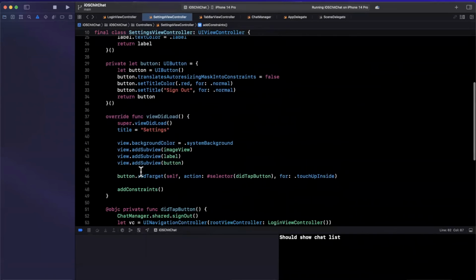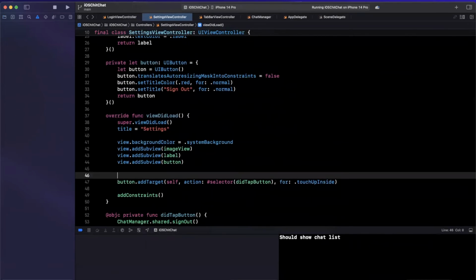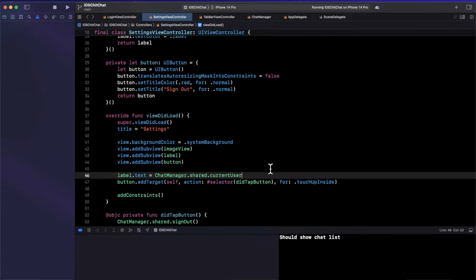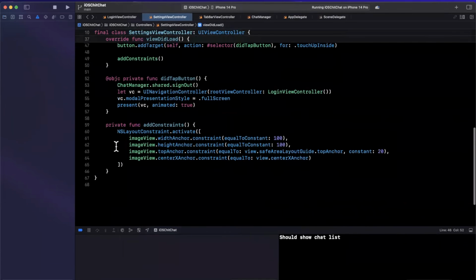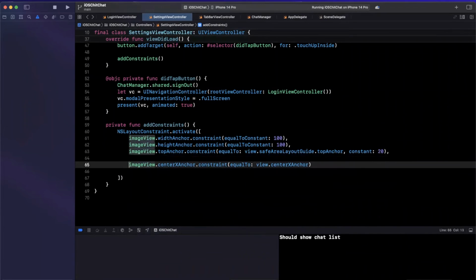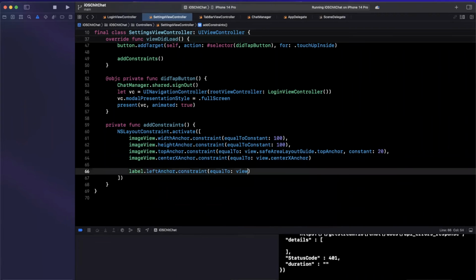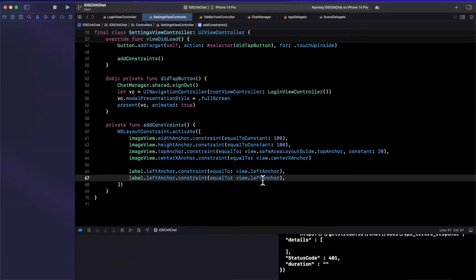Now we never assigned the text for that label. We should do so. So here we'll say label.text will be chatmanager.shared, and we want the current user, like so, which is a nullable string. And let's go ahead and do that label. So we're going to say the label's left anchor will be constraint equal to view left anchor, just like that. And we will also do the right anchor respectively. We'll just copy and paste it for brevity's sake.